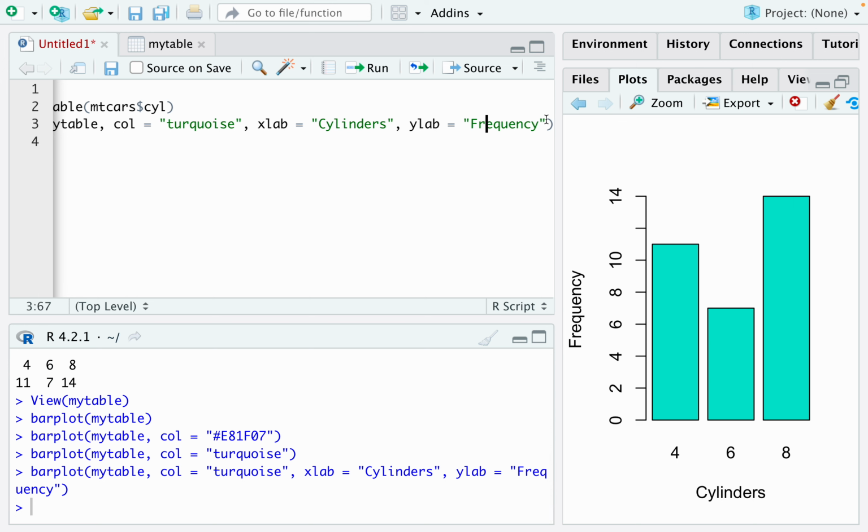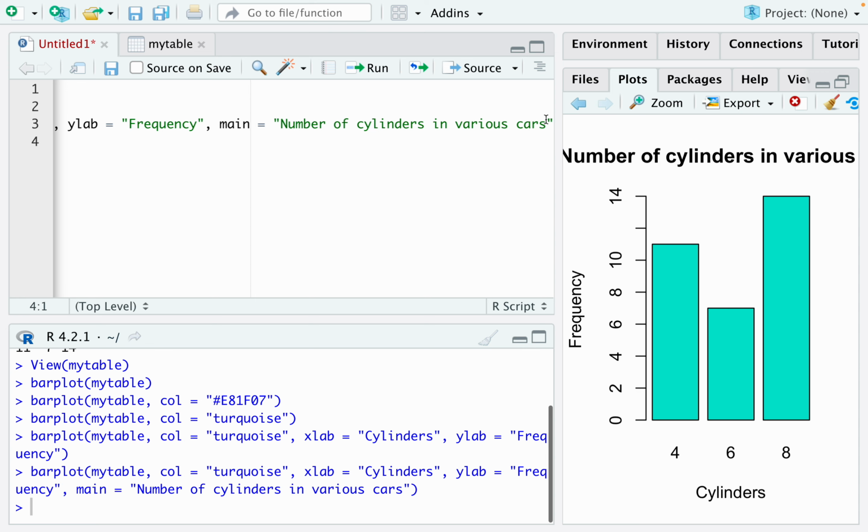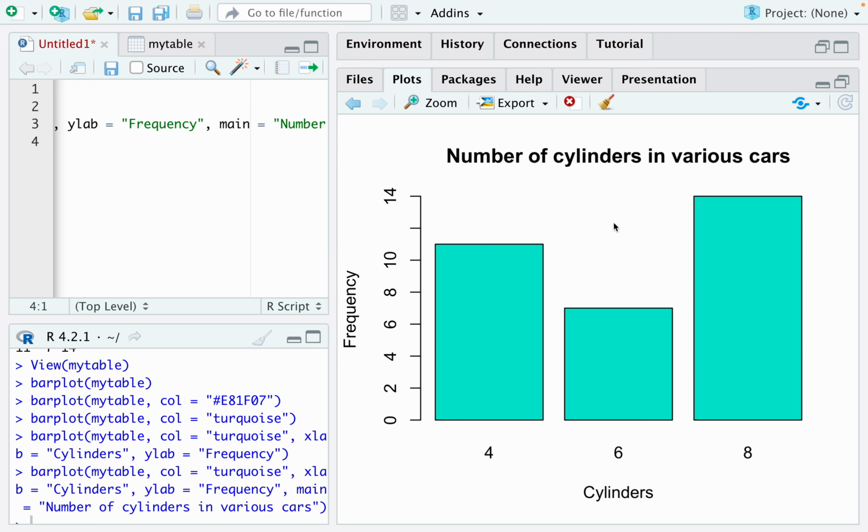And the last thing would be to add here a title, and that would be main is equal to number of cylinders in various cars. So if I run it, it gives us this thing, that's number of cylinders in various cars, and everything seems okay.